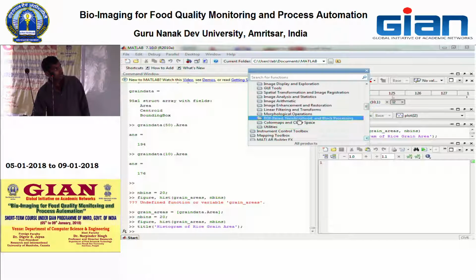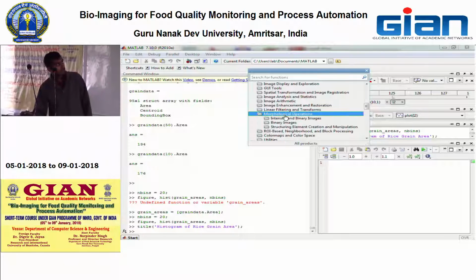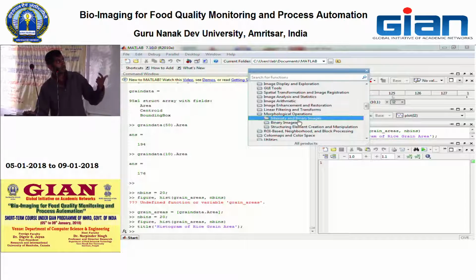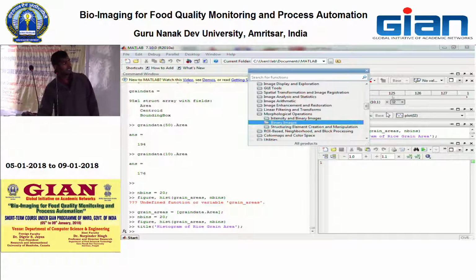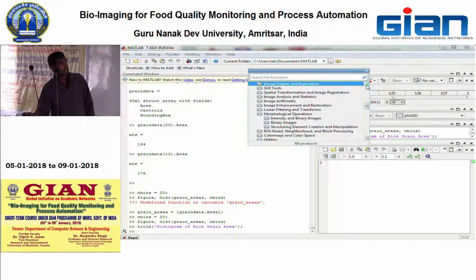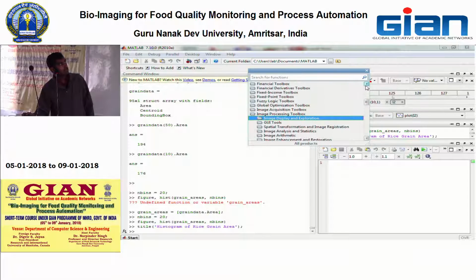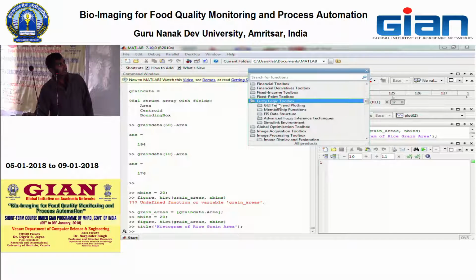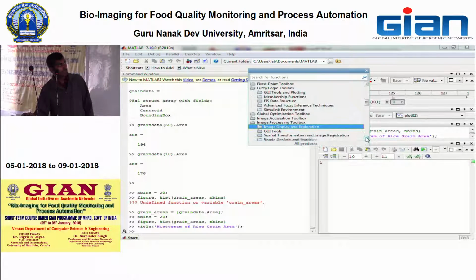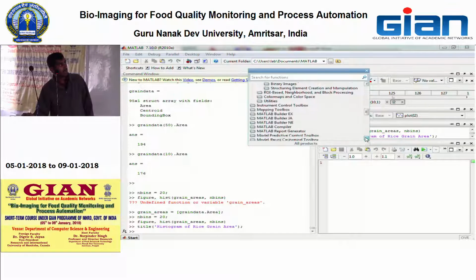Instrument control. The morphological operation says how to do intensity and binary images and take the element. The fuzzy logic toolbox helps you with that, and you have to go to the statistics toolbox to get all those classifiers.